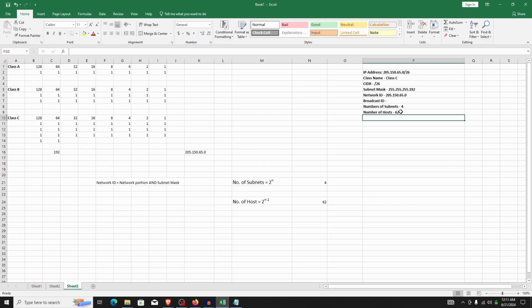At last we will find out the broadcast IP of our address range. As we now know that the maximum number of hosts can be 62, by default the last IP address becomes the broadcast IP. With that logic, our broadcast IP will be 205.150.65.63. So that's how you manually calculate the subnet mask and associated entities with it.